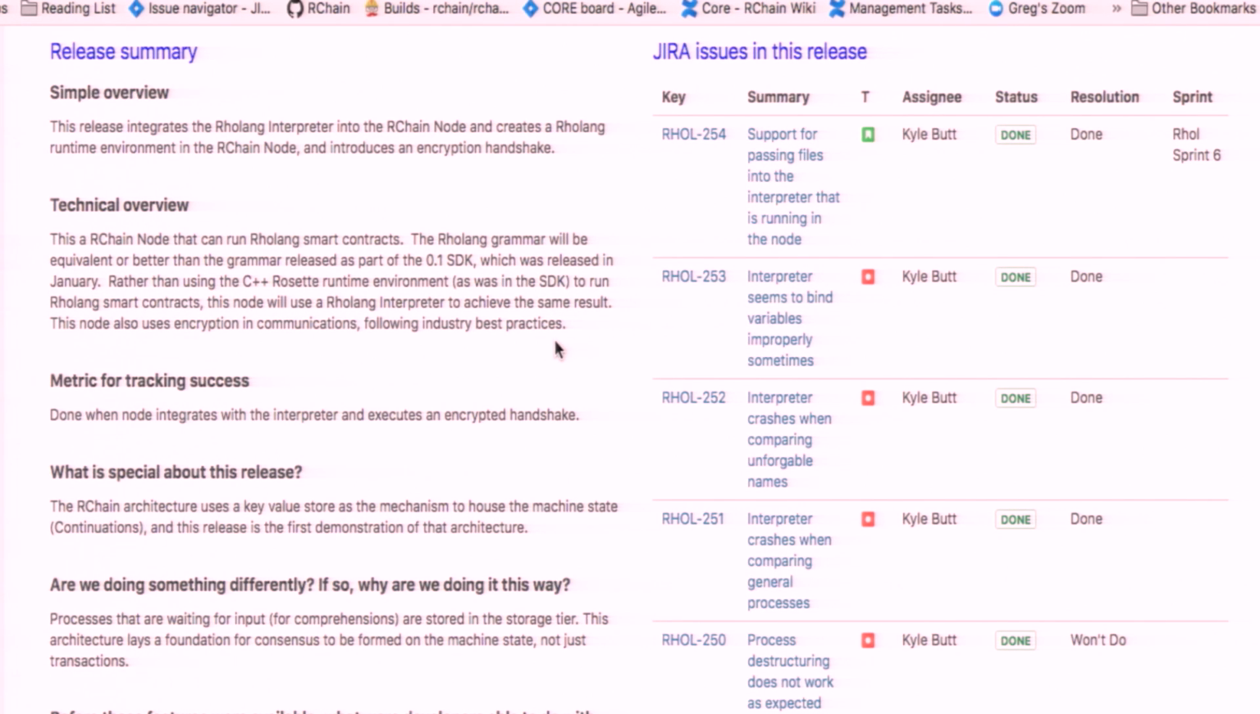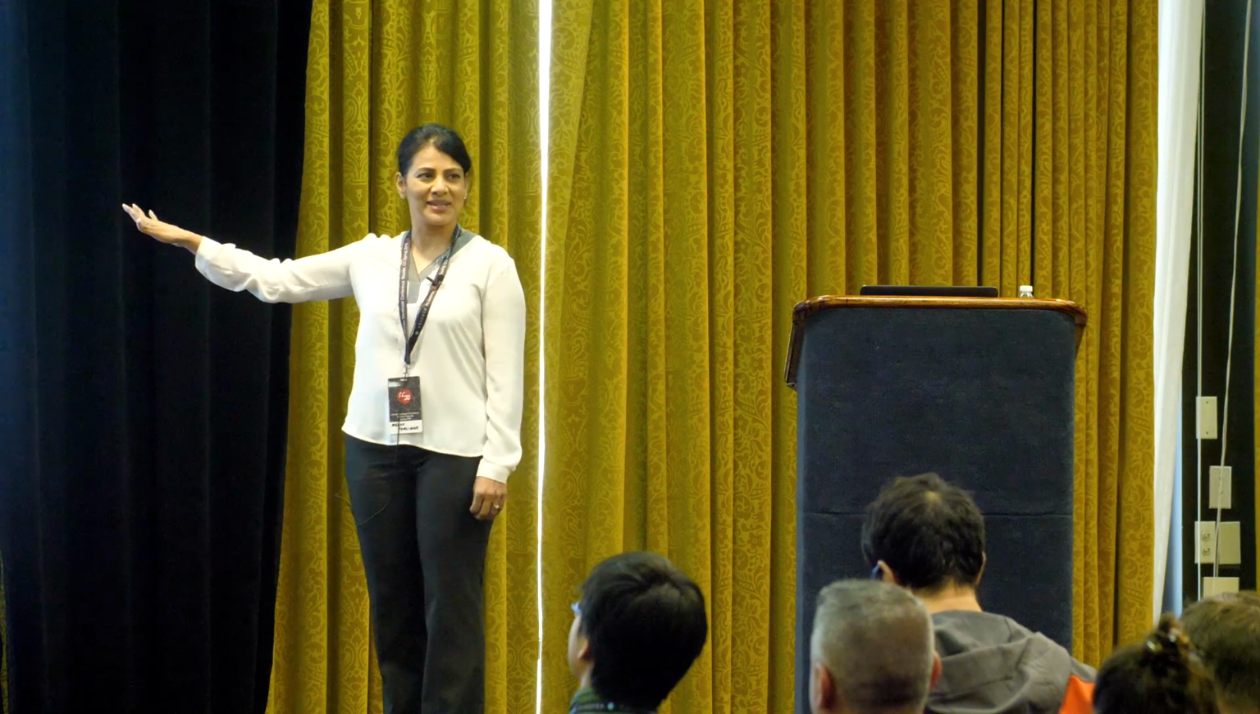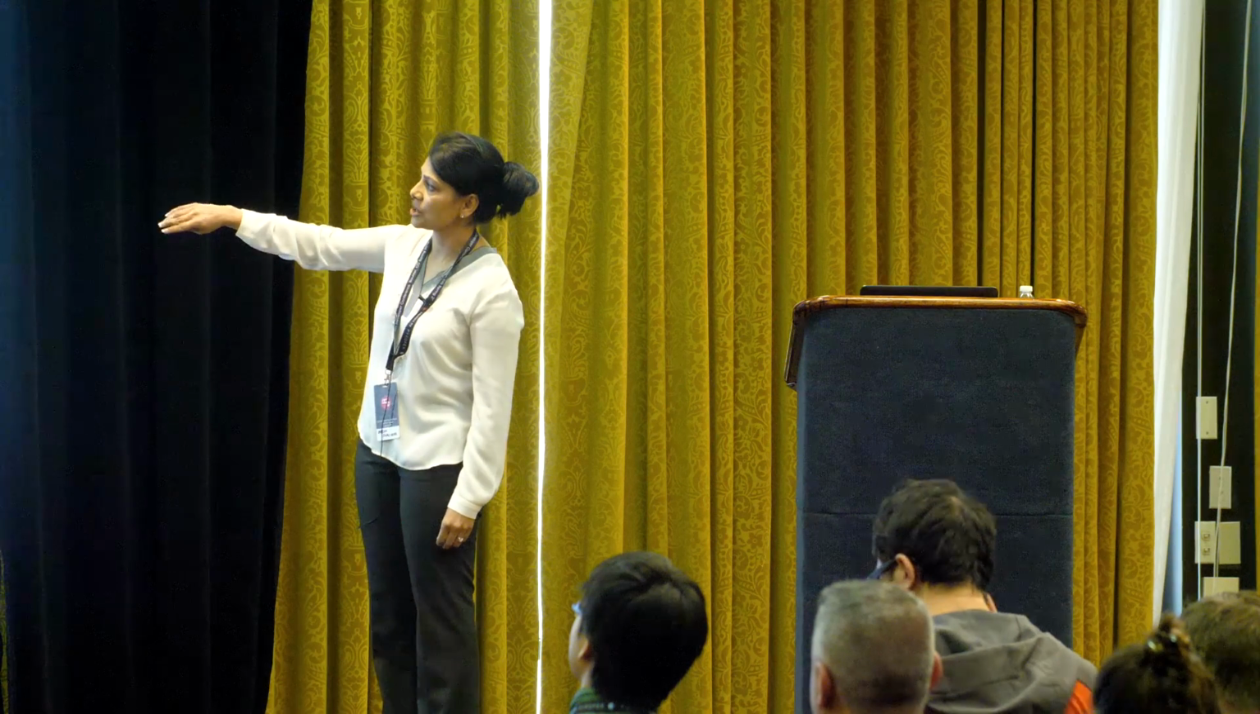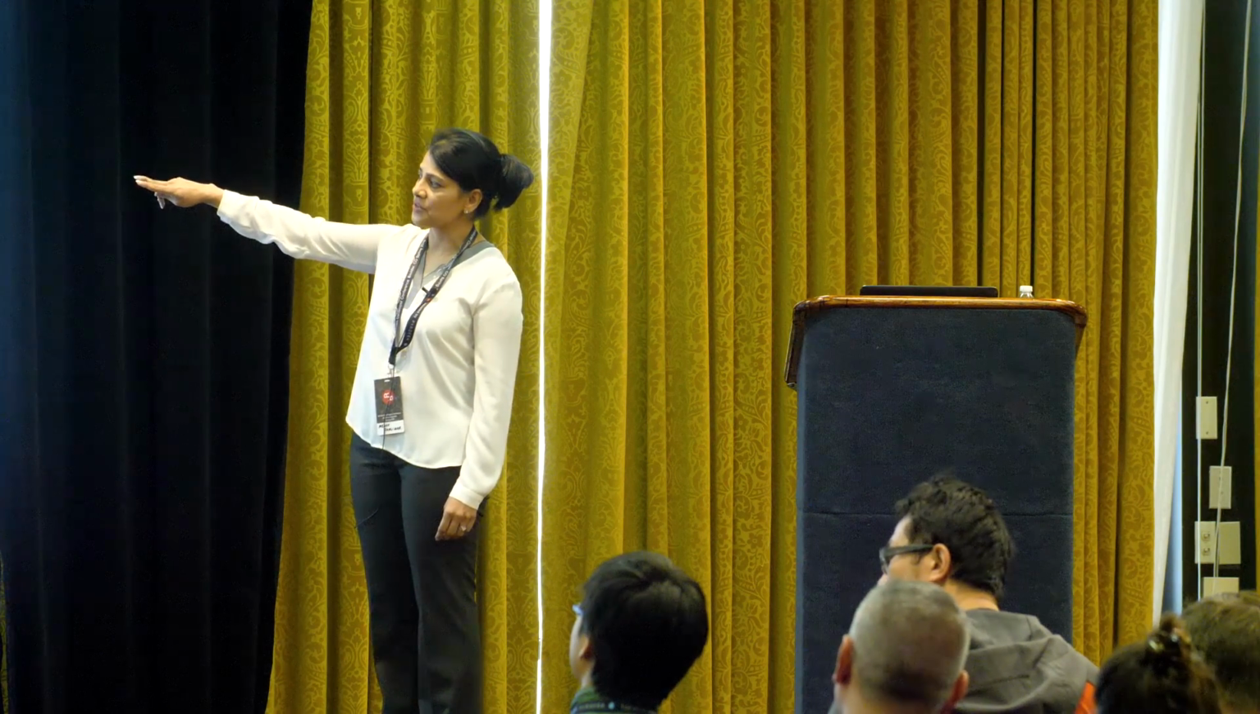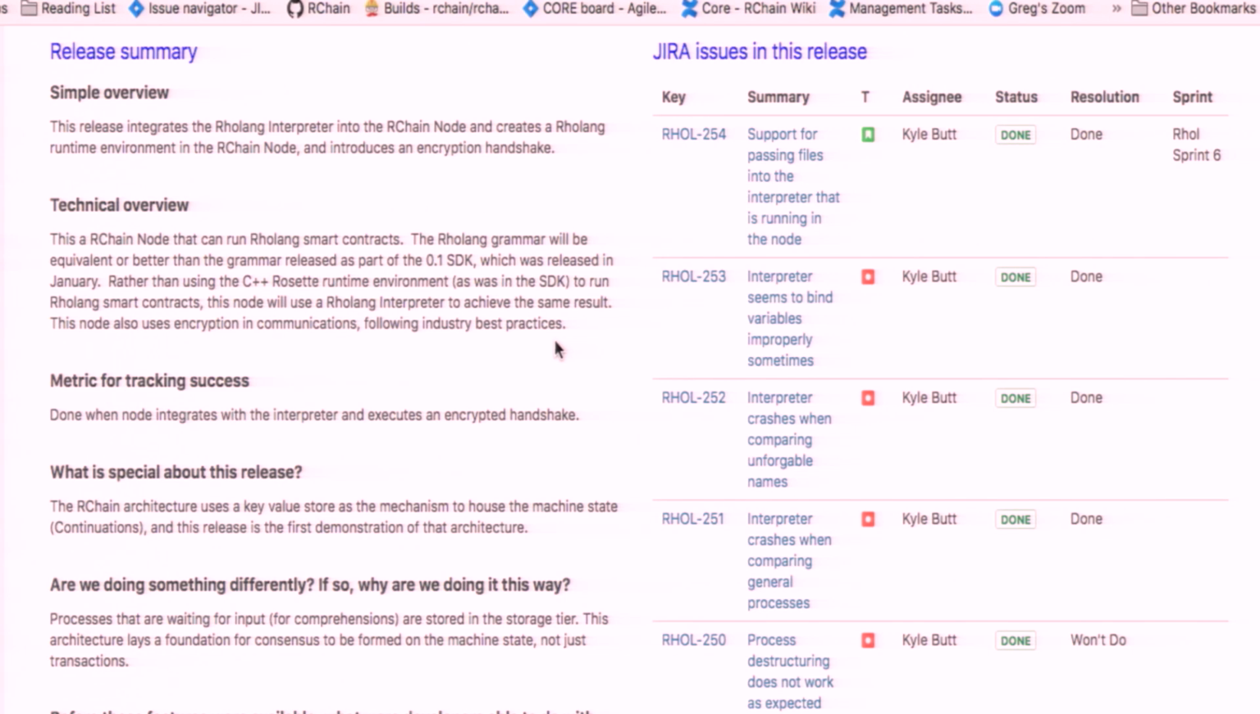So the release summary, we actually improved the process from 2 to 3, so the 3 release plans are going to look a little different, but it was a good change. So you see here the simple overview and the technical overview. What's special about this release, and what are we doing differently?